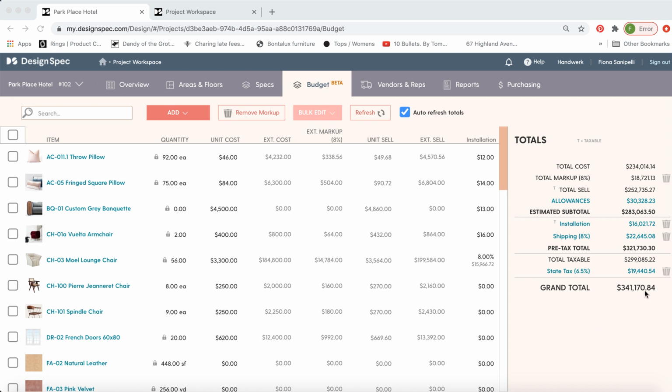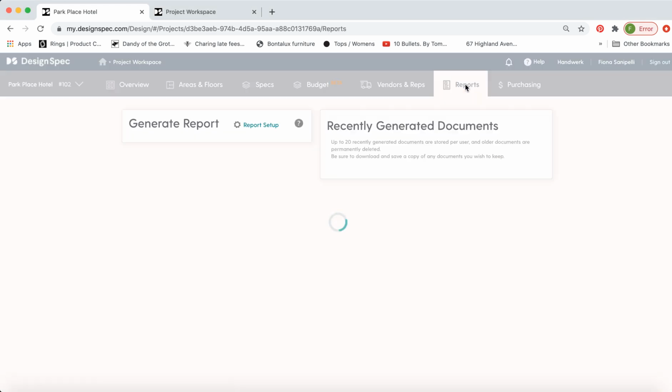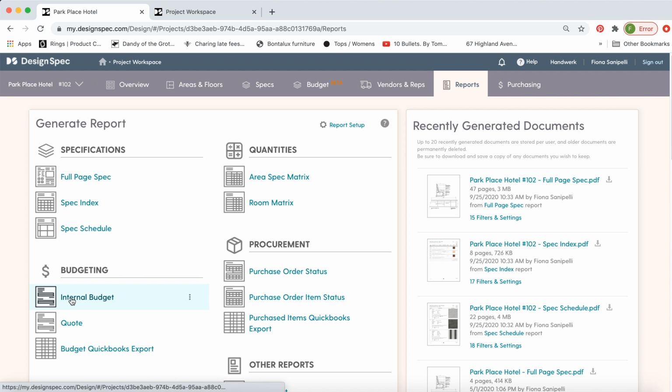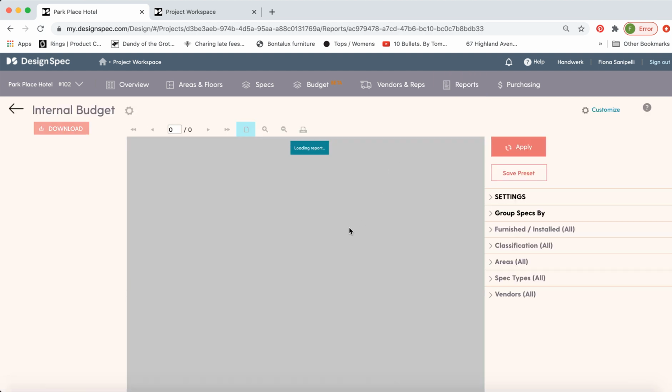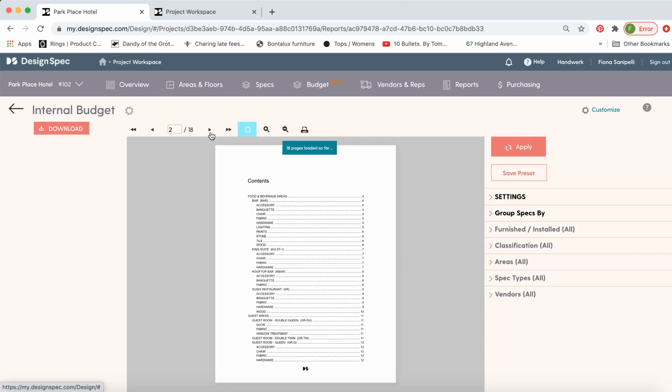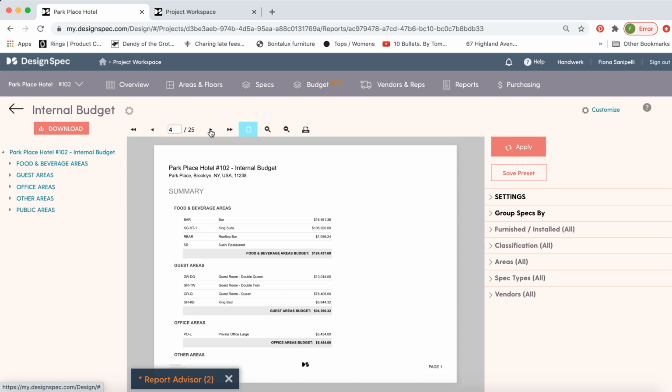So here you have the grand total of the cost of all the items in the project, including all of the allowances, shipping, etc. So you may want to filter this and generate a report for only certain types of items or items in certain areas. So to do that, you go to the Reports tab. You can either create an internal budget, which will be used by the firm, and which will include the markups and profits broken out.